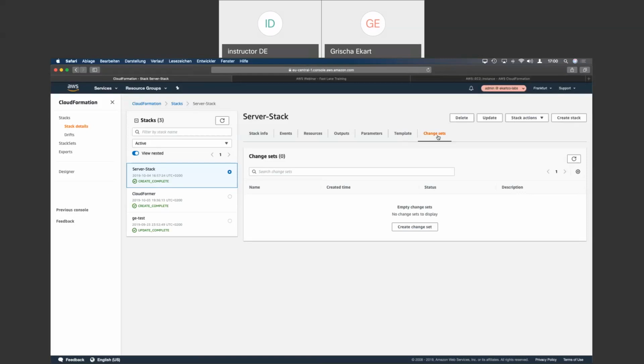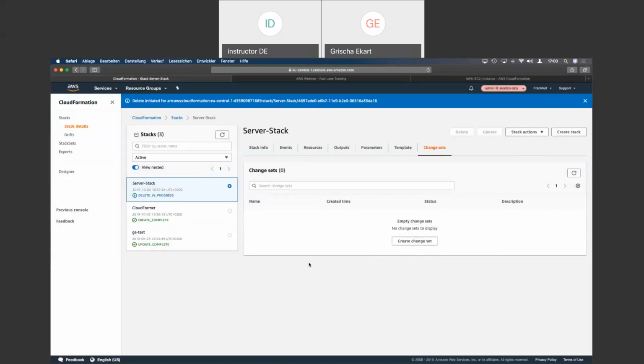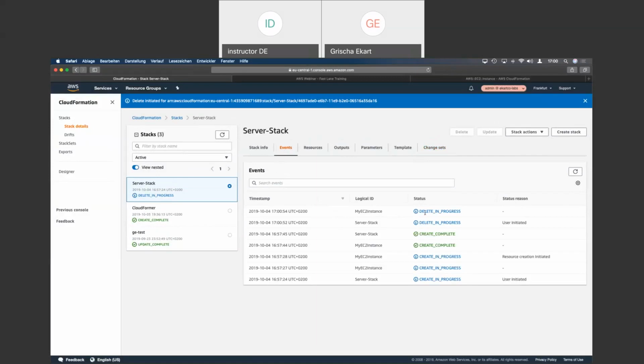What you can do here now is create another stack, or you can do some other stuff. I'll show you in a minute. You can update the stack if you've changed something, and you can also delete it. And because this was just a nonsense stack, let's just delete this. And it's going to be deleted in the background. Delete in progress. You look into the events, you see it's delete in progress, and this is how it goes.